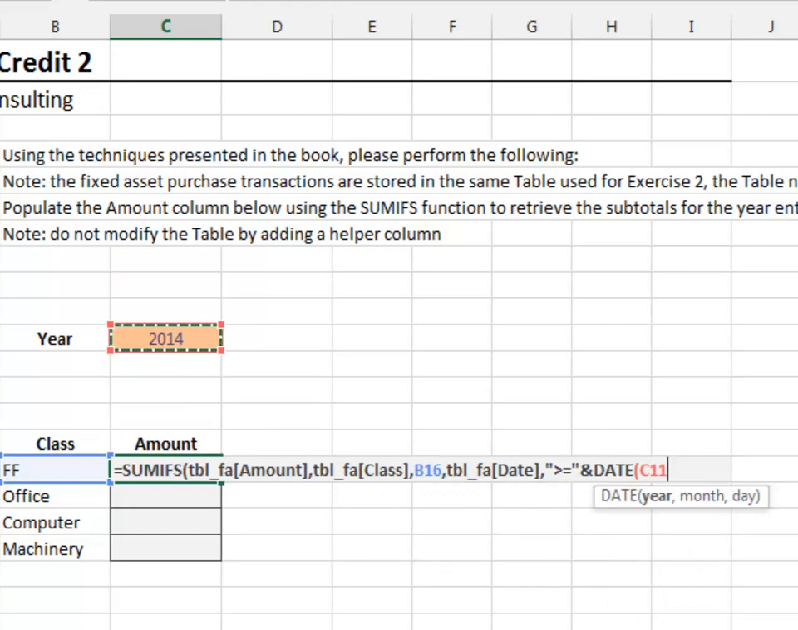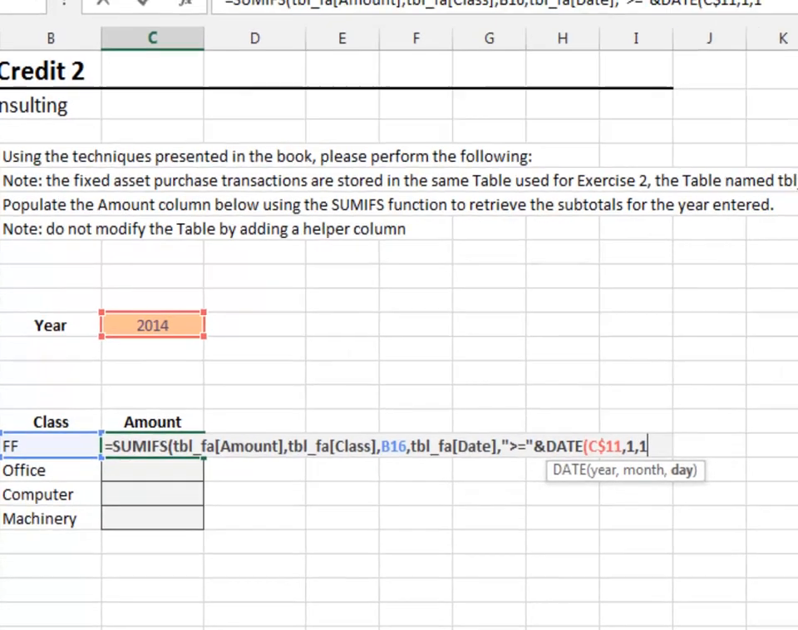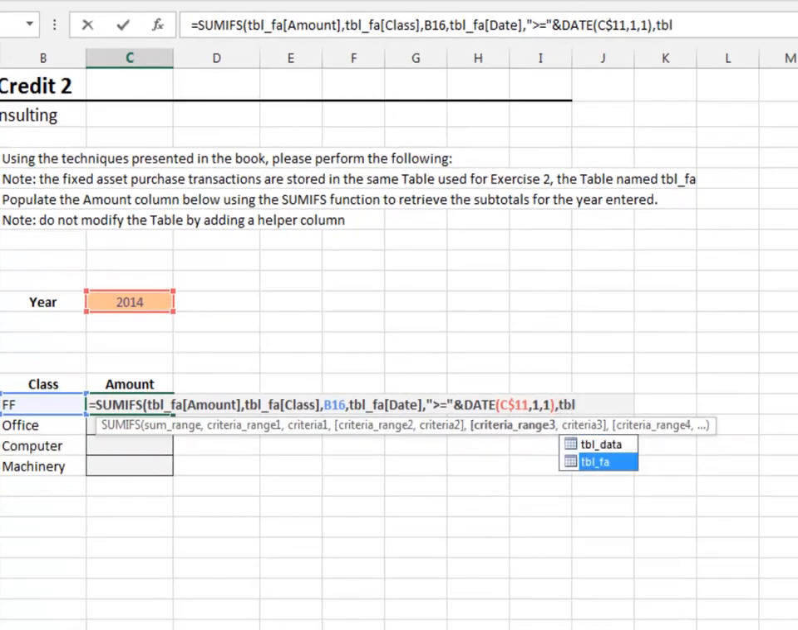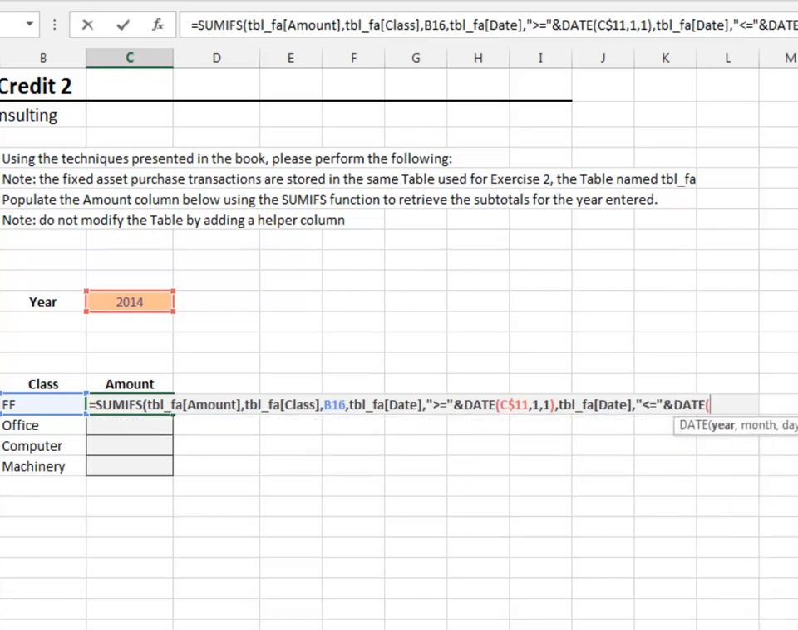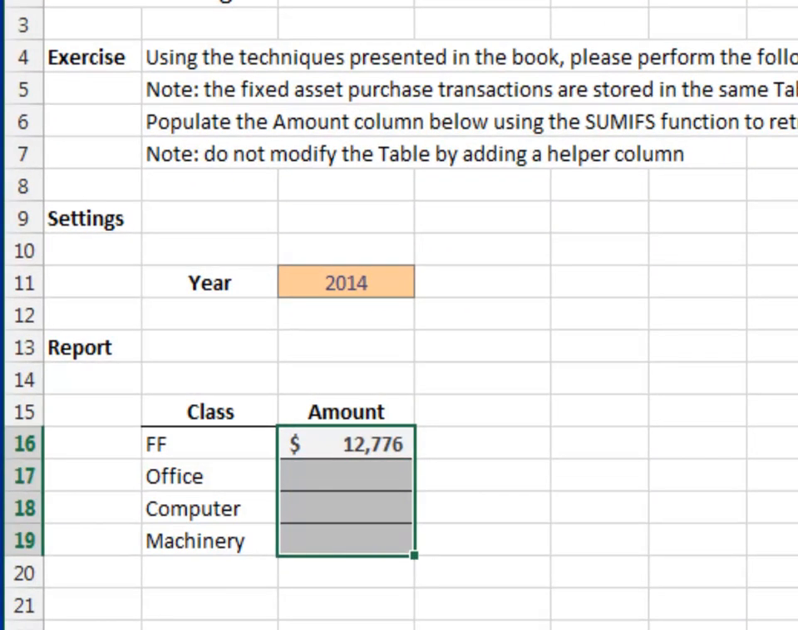Since we're going to fill the formula down, we lock down the row reference, comma 1, comma 1. And only include those rows where the date column is less than or equal to the last day of the year. Date, the year. Since we're going to fill the formula down, we lock down the row reference, comma 12, comma 31. Close the functions and hit enter. Looks good. Now let's change the year and see if the report values update. All right, looks good.